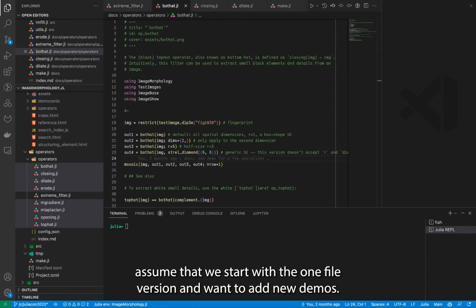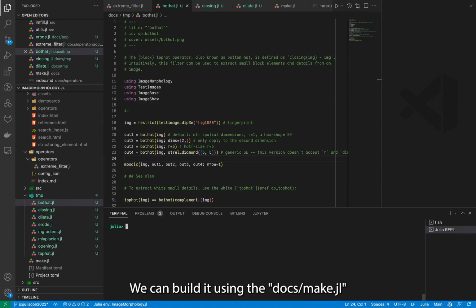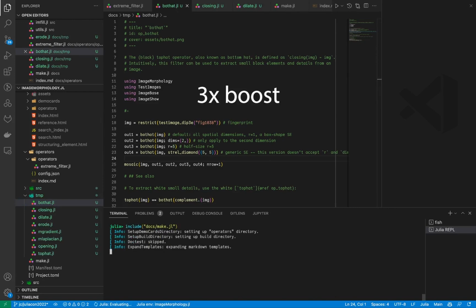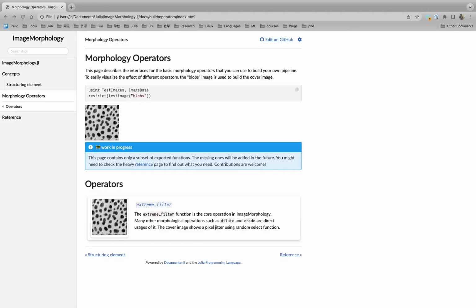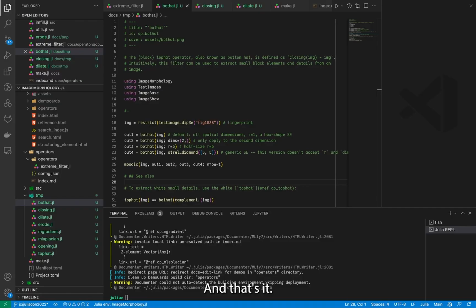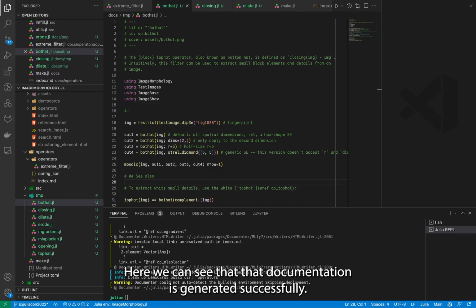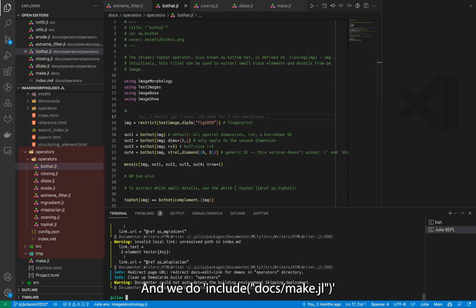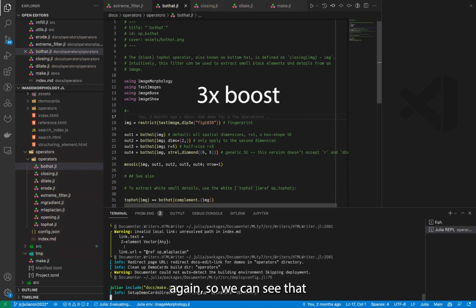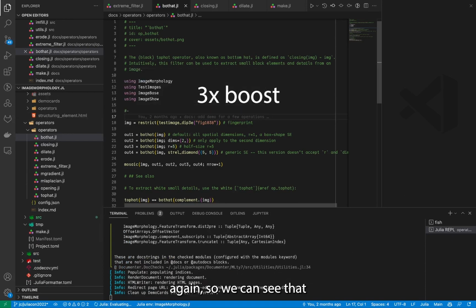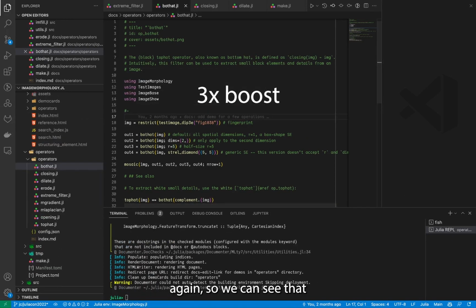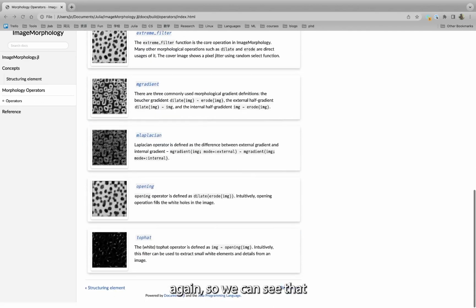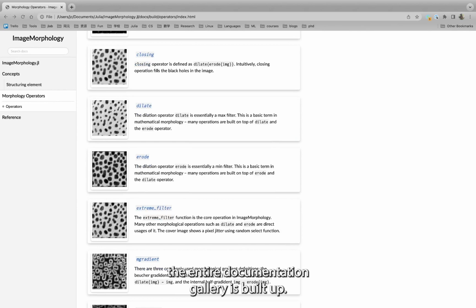Now, let's assume that we start with the 1.5 version and want to add new demos. Thus, we can build it using the docs make file. And that's it. Here we can see that the documentation is generated successfully. And to add new demos is to move more files to the operators folder. And that's it. And here we include docs make again. So we can see that the entire documentation gallery is built up.